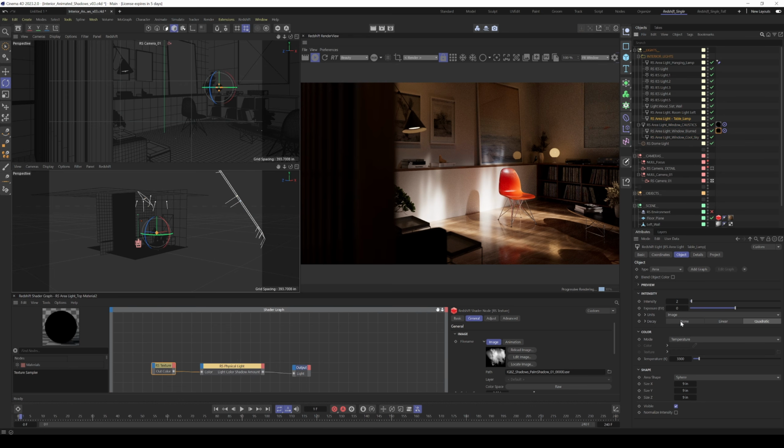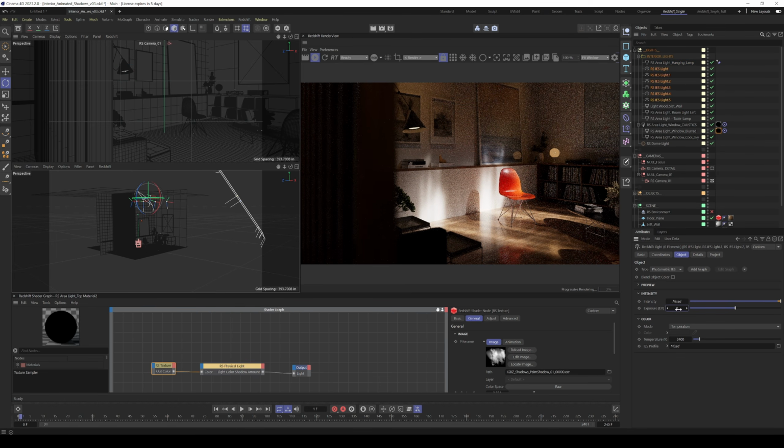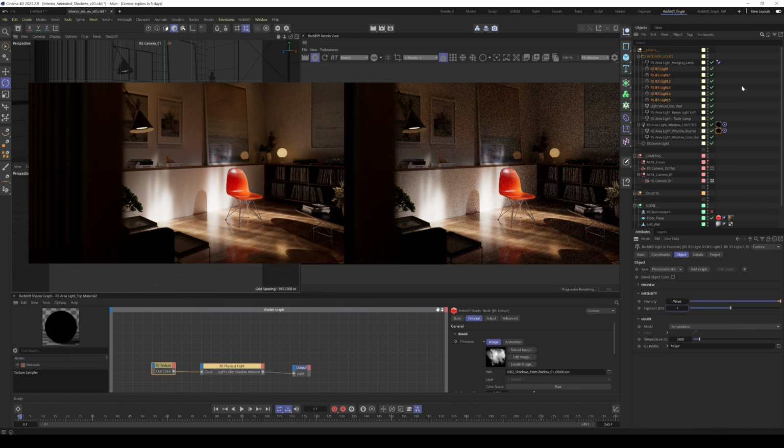So like the table lamp, maybe I'm just taking this down. Let's see here. So maybe a stop. And then the hanging lamp, maybe having it down too. And maybe these IES lights, maybe a stop. So you kind of see the difference.